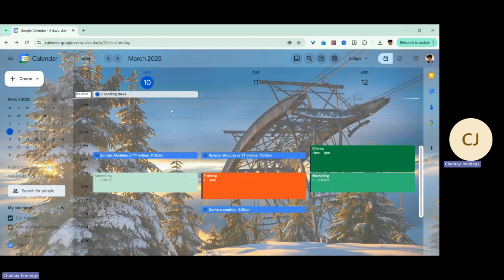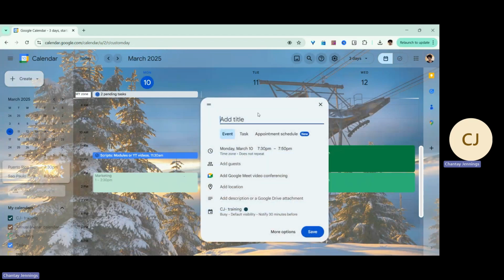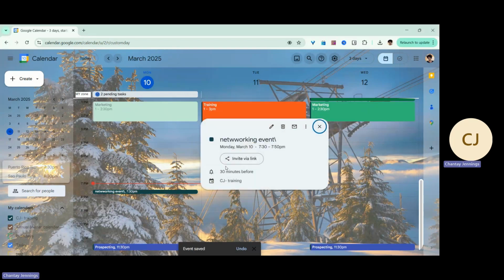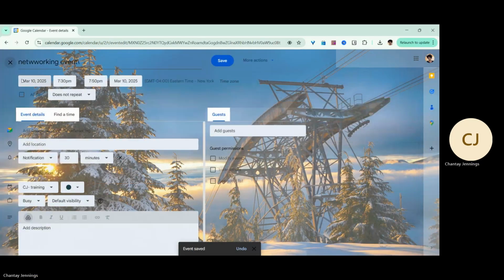Now, whatever you decide in your business is whatever works for you. So you may take events to mean literally events. So if I'm going somewhere, I have a networking event. So you list that here. And we create that. Let me open it back up again. So we've got the networking event. It doesn't repeat.